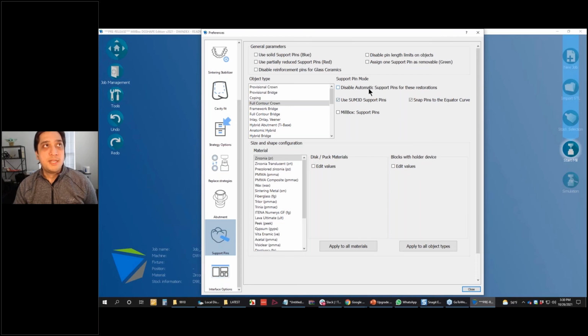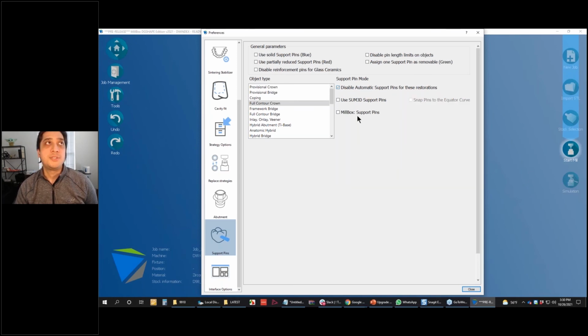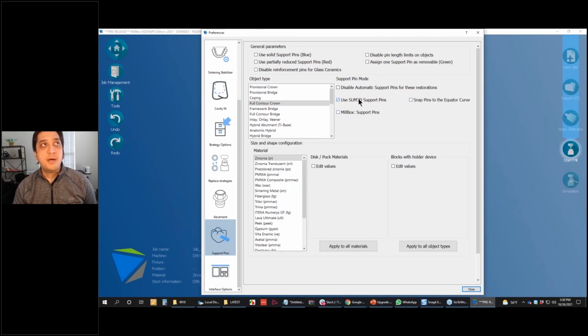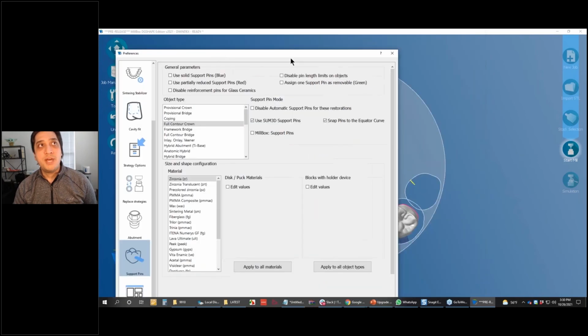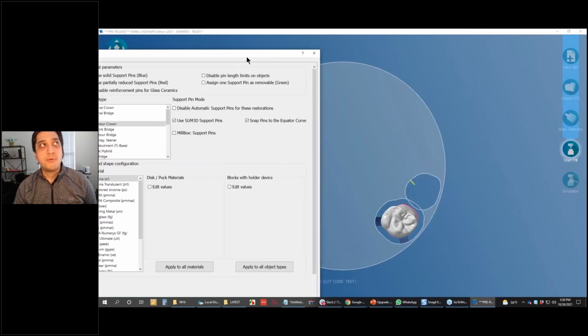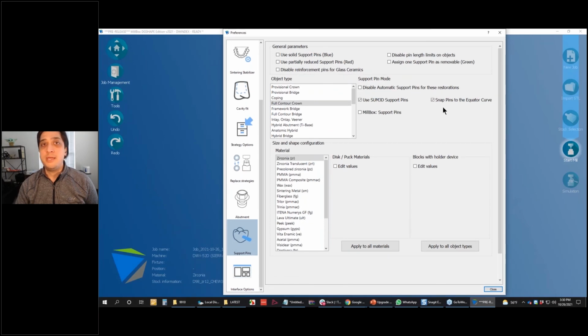Now I can come in and say, okay, I don't want to do any automatic support pins at all. I don't want the software to do anything. I want to always place my support pins on these restorations. When I do that, it turns off all of the automatic support pin functionality, and they'll just import without a support, and I have to go in and add them myself. Some 3D again is the default. Snapping pins to the equator curve, that is the white line that goes around the restoration. That just automatically lines it up in the vertical axis where it needs to be.